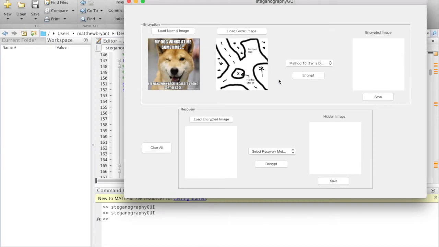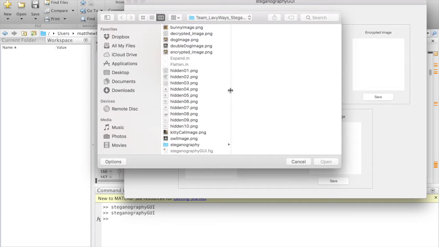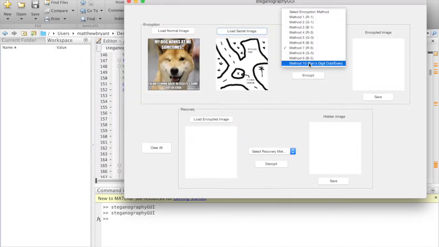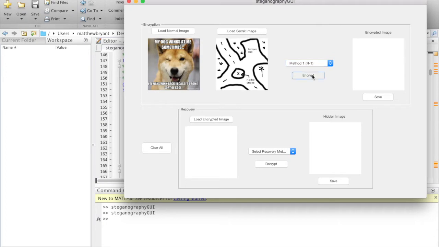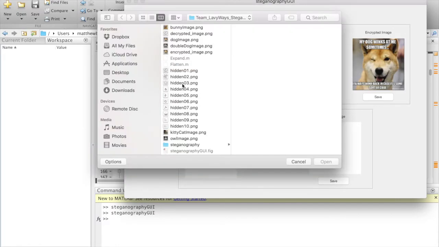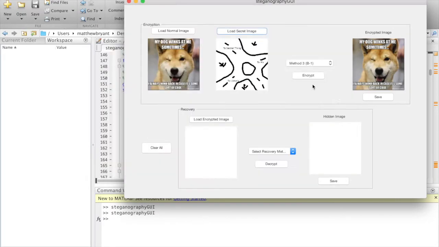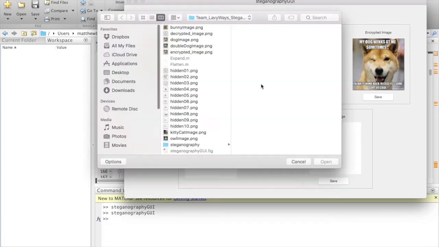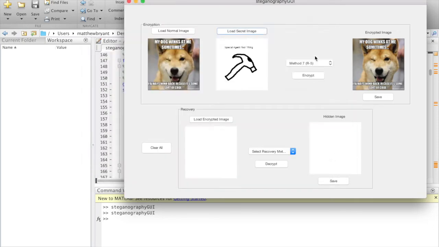You can, however, still use the decryption methods in any order, as you will see. So I'll start by loading a new image and then just encrypting all of the methods really quickly. Okay, so we've encrypted all 10 hidden images using the 10 different methods that we used for this GUI.